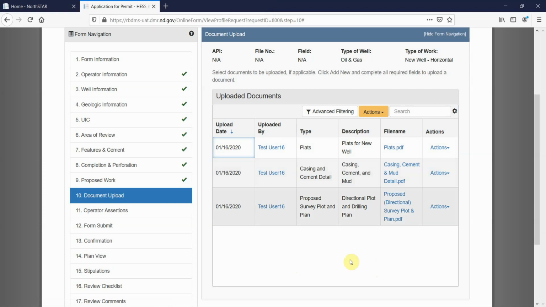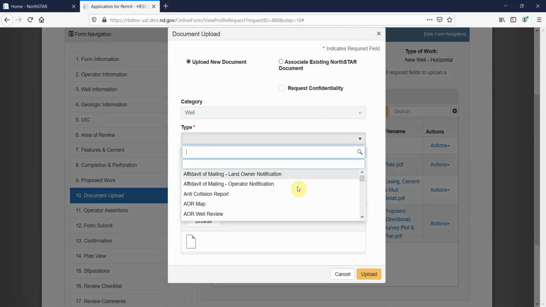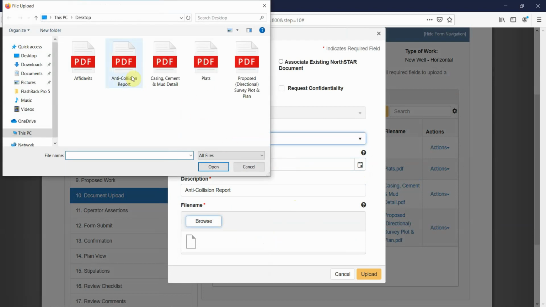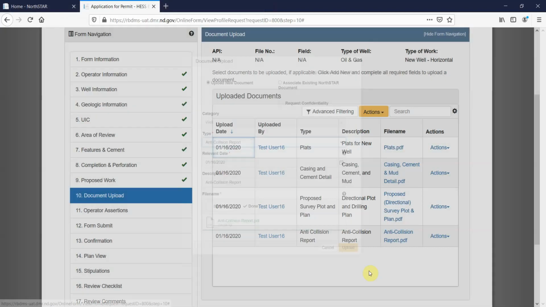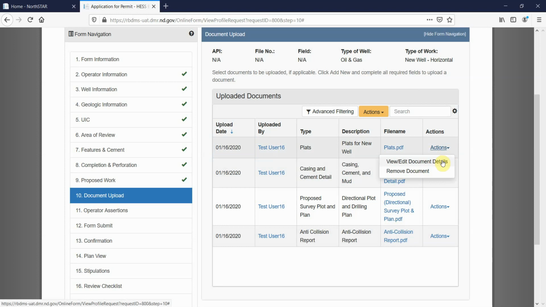And once again, we're asking minimally for these 3 different attachments, but by no means does that limit you to adding other attachments. Let's say, for example, that you wanted to add an anti-collision report. Browse to the document, upload.